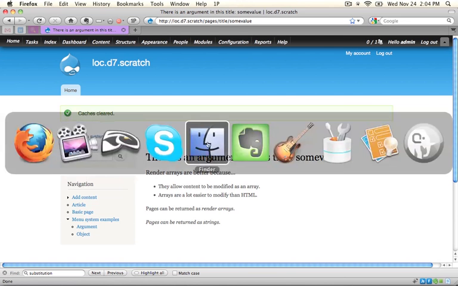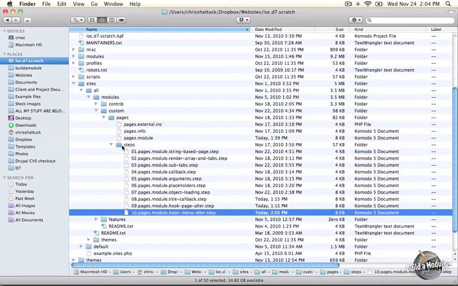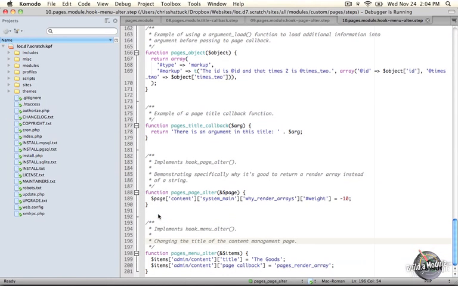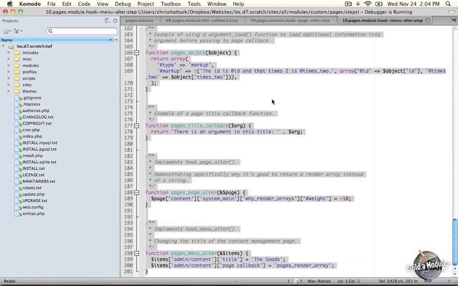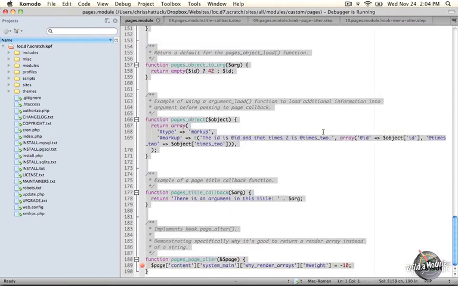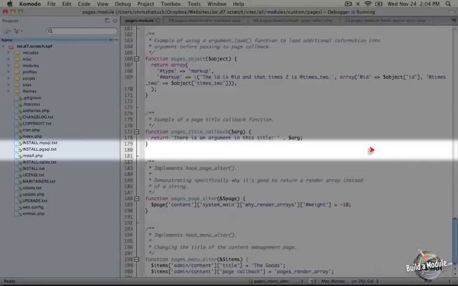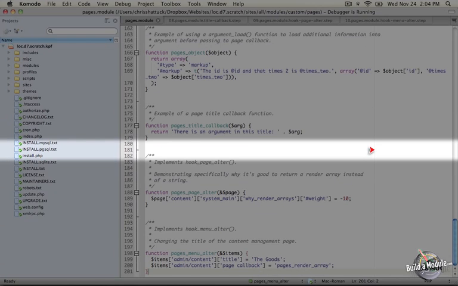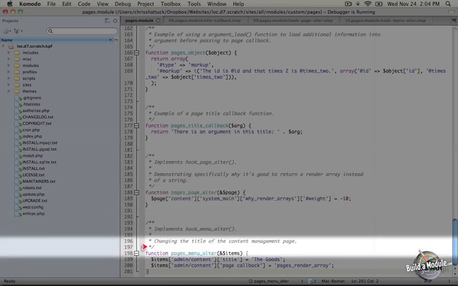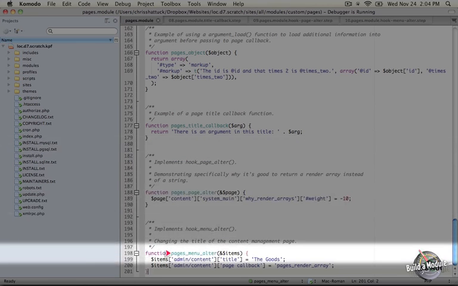Okay, go ahead and jump to your module directory, and in your steps folder, open up the 10th step, which is called hook menu alter. Copy this code and paste it over the code that's currently in your pages.module file. In this file, we've added a single function here at the end called pages menu alter.